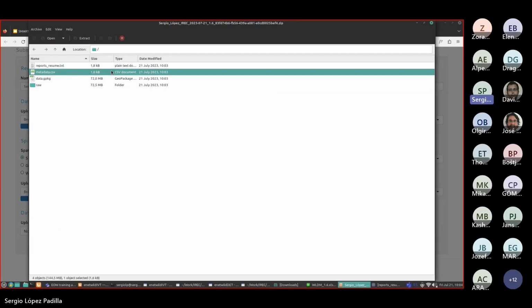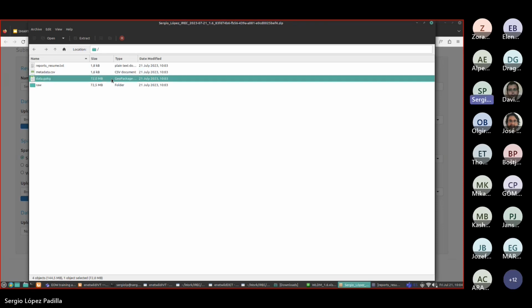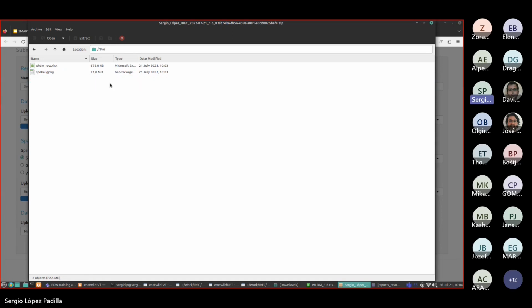Also, we have a metadata CSV with new information that the app has added. We have the dataset that you have uploaded, but with the spatial information joined. And also we have the raw files, the dataset in Excel format and the spatial file that you have uploaded. So we can track everything that you have done to submit the dataset.